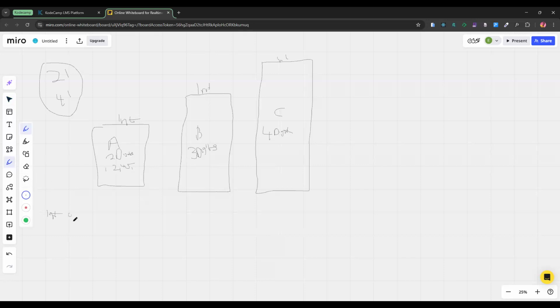Int value 1 equal to what? 21, right? Int value 1 equals 21. Then int another value, value 2 equals 41, right? Is it right to use this container to hold this value? And why?